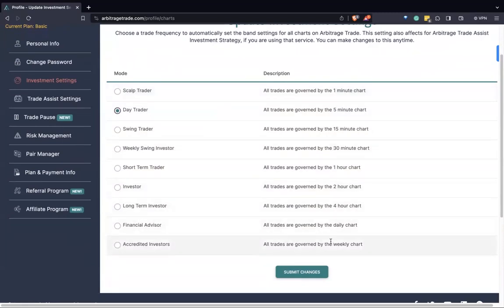And then we also have it all the way down to what we call uncredited investor, which is trading on the weekly chart time frame. If you're looking at trading on the weekly chart time frame, you would see your trades are going to be in there for months to potentially years. So we have options all the way from the 1-minute to the weekly.